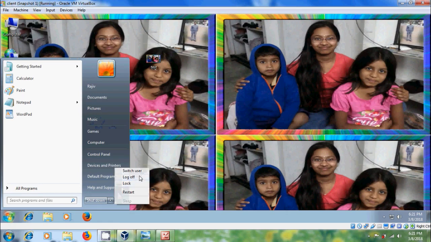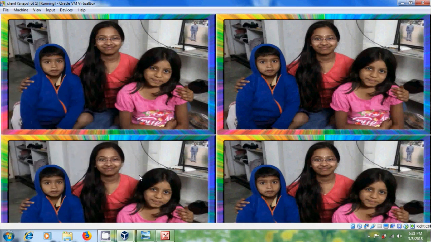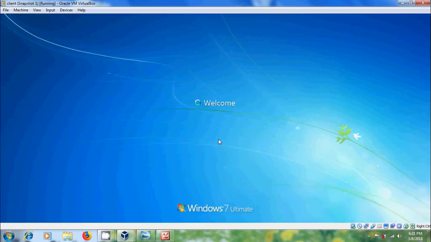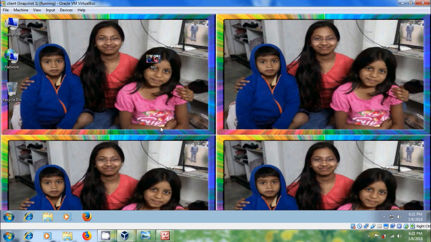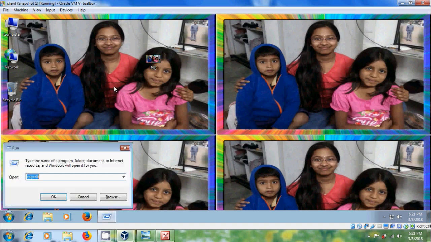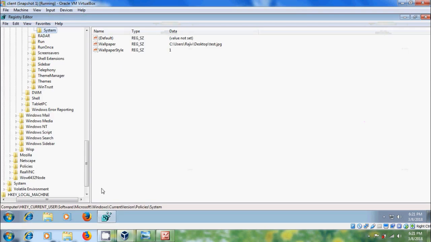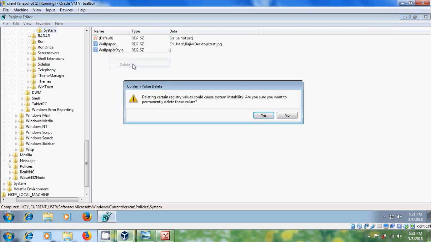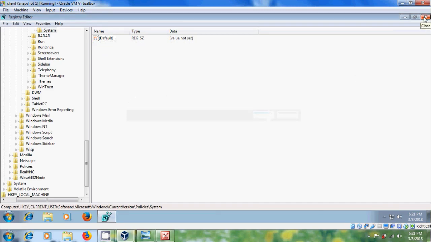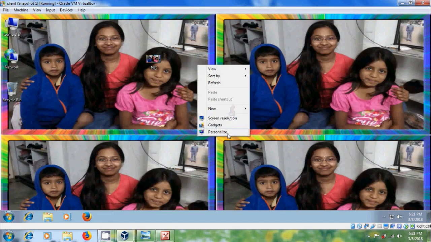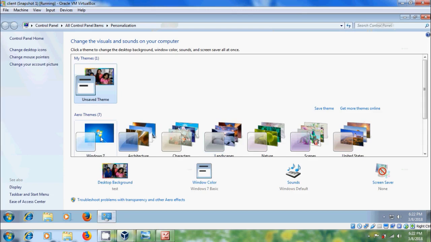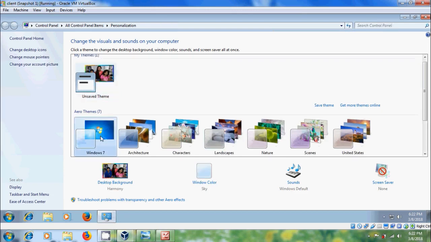Let's log off this. We are unable to modify this wallpaper. Again, to disable this, come to Registry editor. Simply delete both string values. Close the Registry editor. Now come to Personalize and select the Windows 7 default wallpaper.